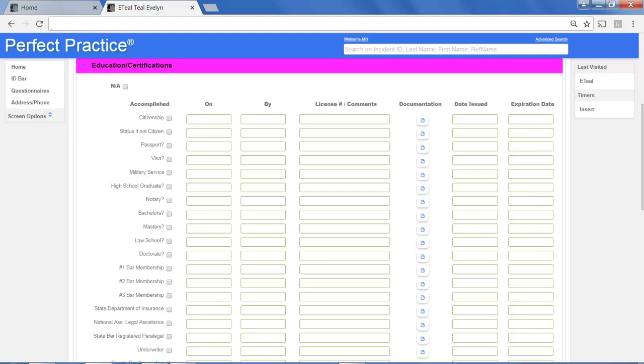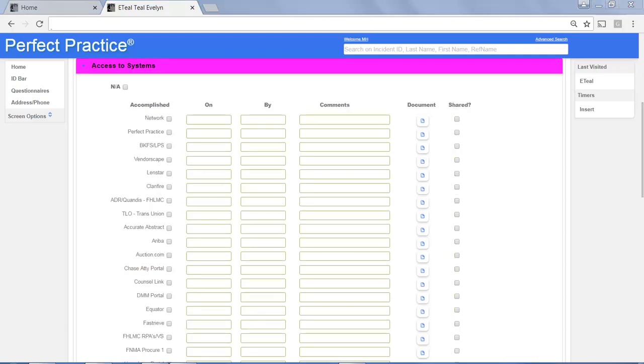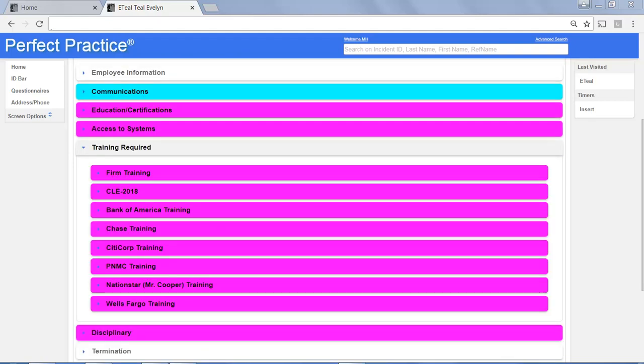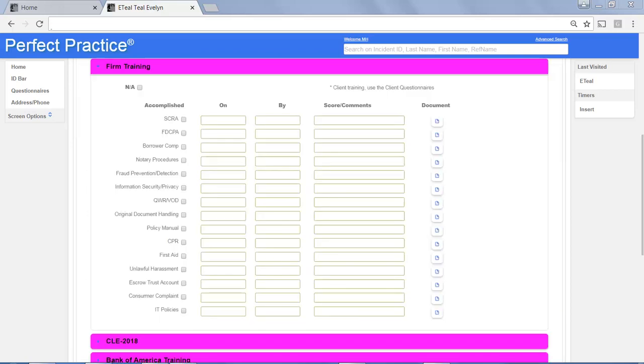The Education and Certifications panel are another of these requirements that span both compliance and human resources. Likewise, the Access to Systems helps manage which employees can do what on your network or internet. The Training Required panel covers not only employee training required by the firm, but also by the government and various clients. These requirements are increasing every day, and of course, they differ by the entity imposing them.